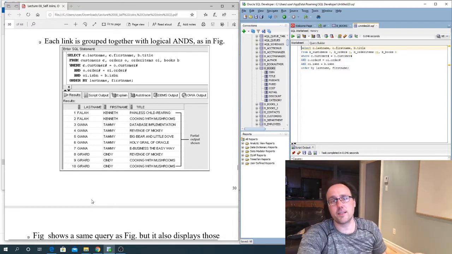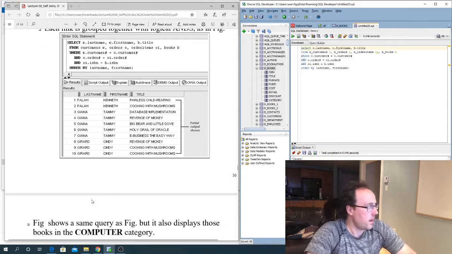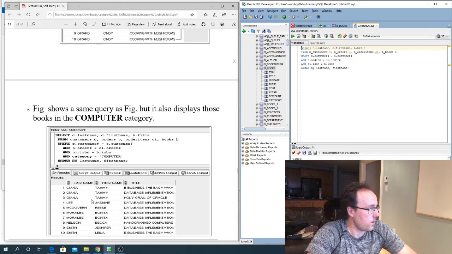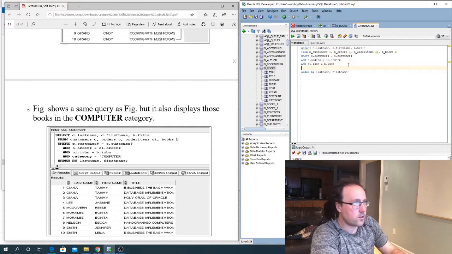Now keep in mind that is the traditional method of joining tables, basically the outdated method. They're probably going to show us now, oh no, okay, they're building on this. So now they're saying only display books that are of the category computer. So all we would have to do is add to my where condition another and, I would say and category equals computer, and I run this again.